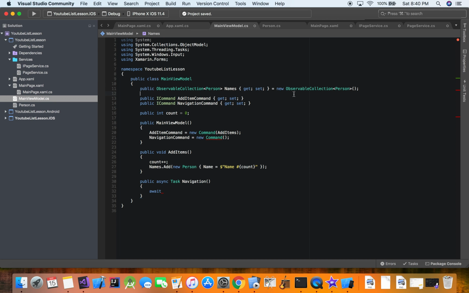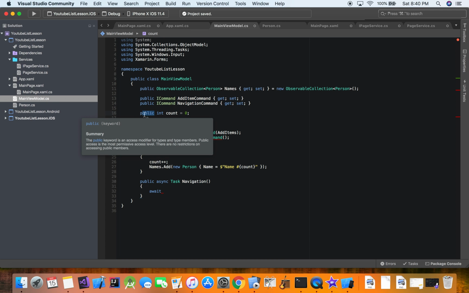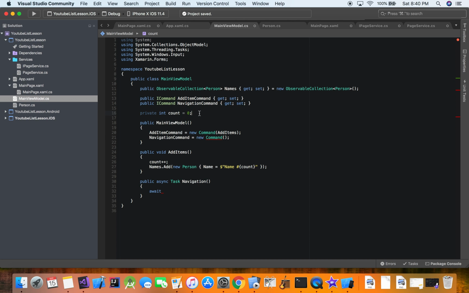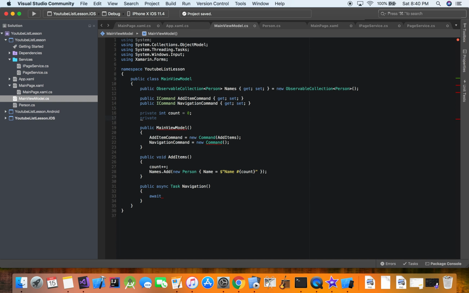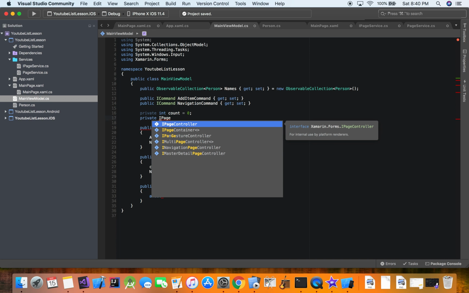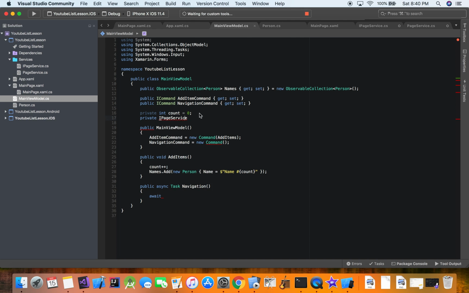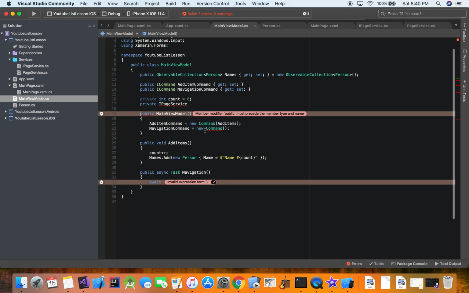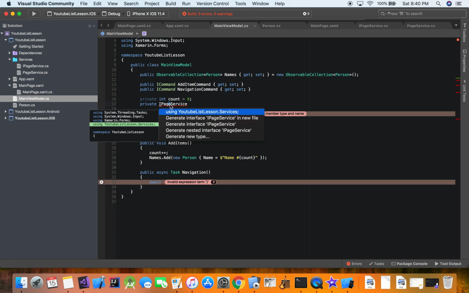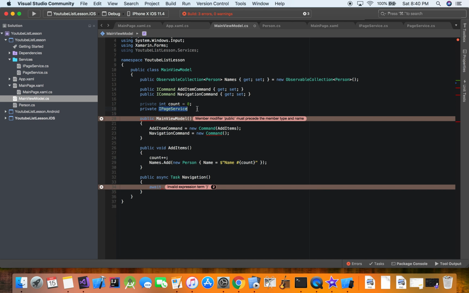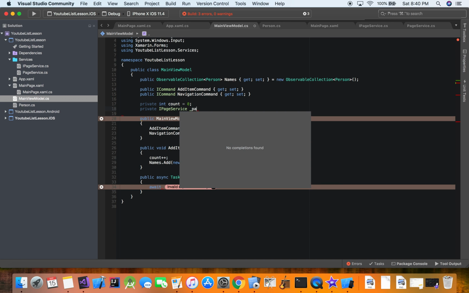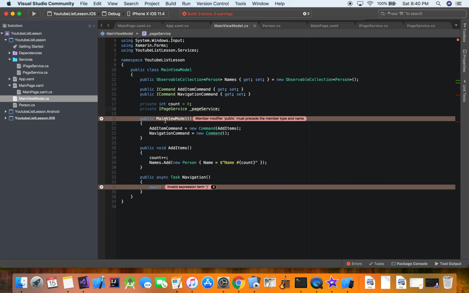So what we're going to do is, there's no reason for this to be public. All right, we're going to make that private, and then we're also going to make this private. IPageService. Whoops, accidentally built. My bad. All right, here we go. Okay, page service, underscore page service, and then some dependency injection as well. So we got page service.